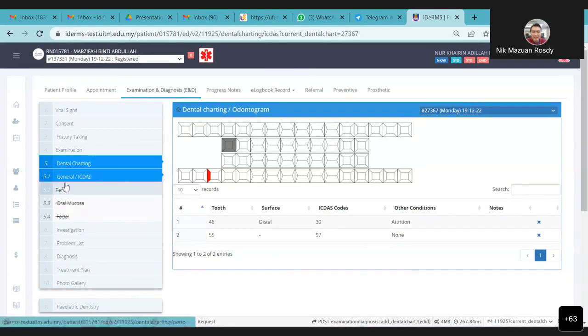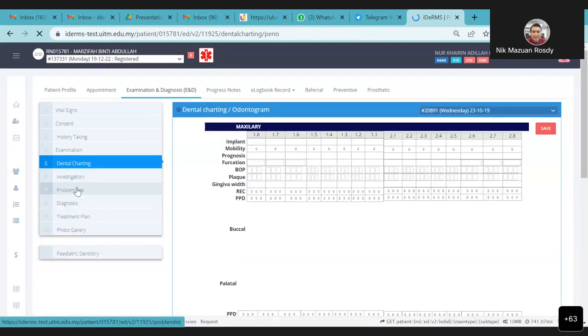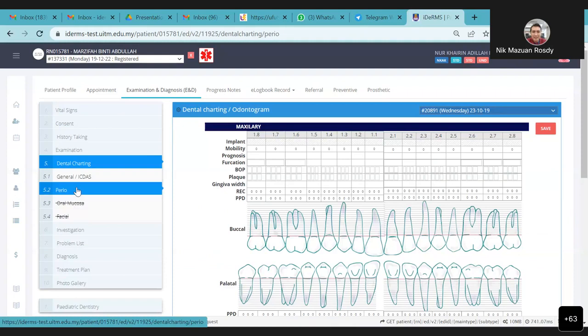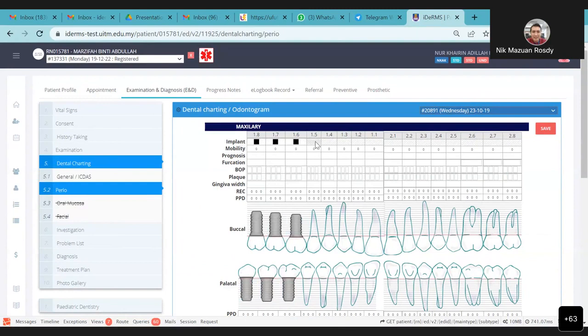Okay, so that is for general iCDAS, and then we have perio. Okay, perio is a bit more interesting. You can see there's a lot of information that you can put in. Please do play around with what we call this perio. If you click somewhere, let's say if I click here at implant, kan dia akan jadi implant. Yes. All right, and then if you put furcation, mana dah? Okay, there.